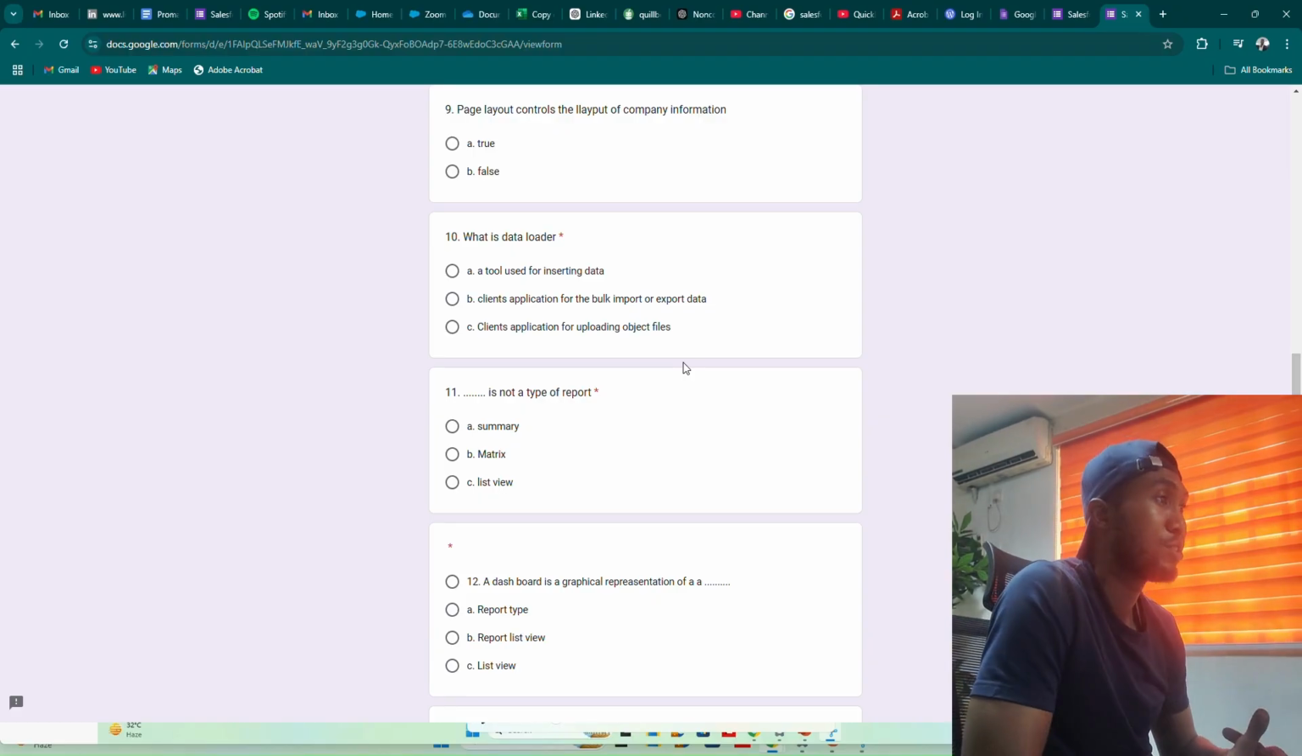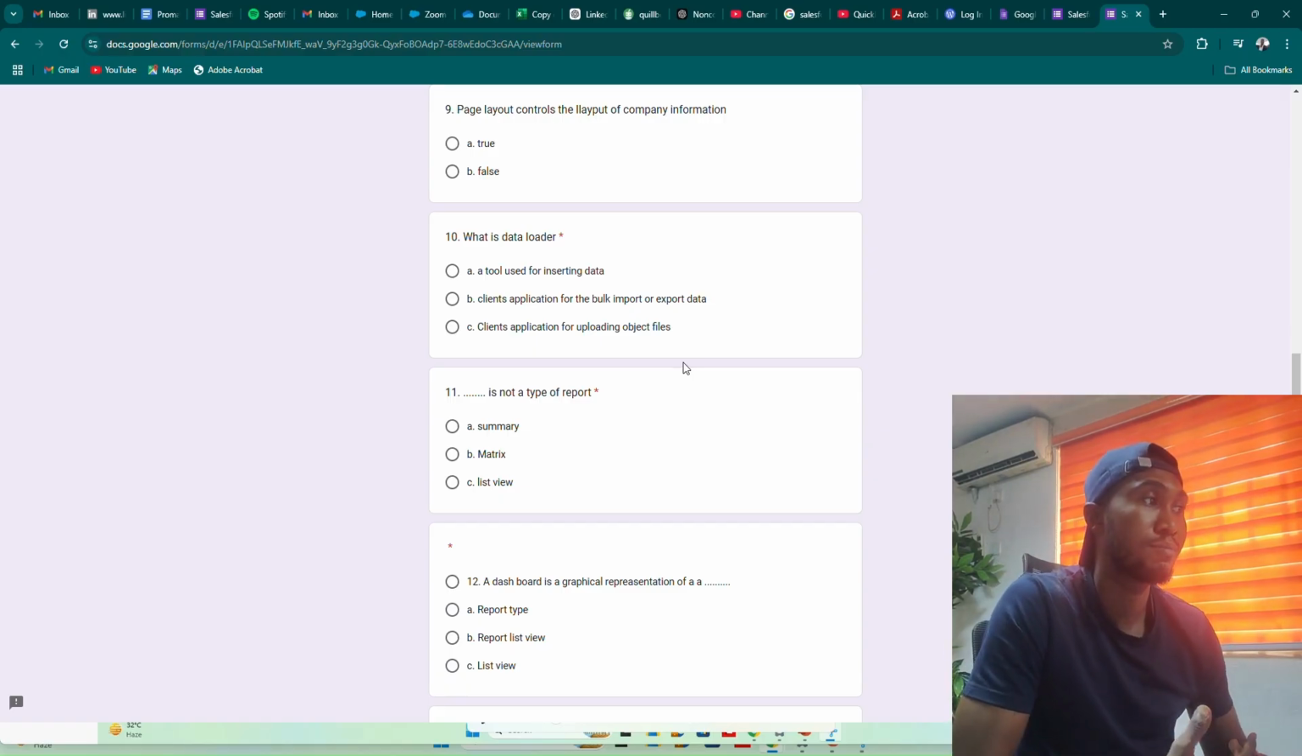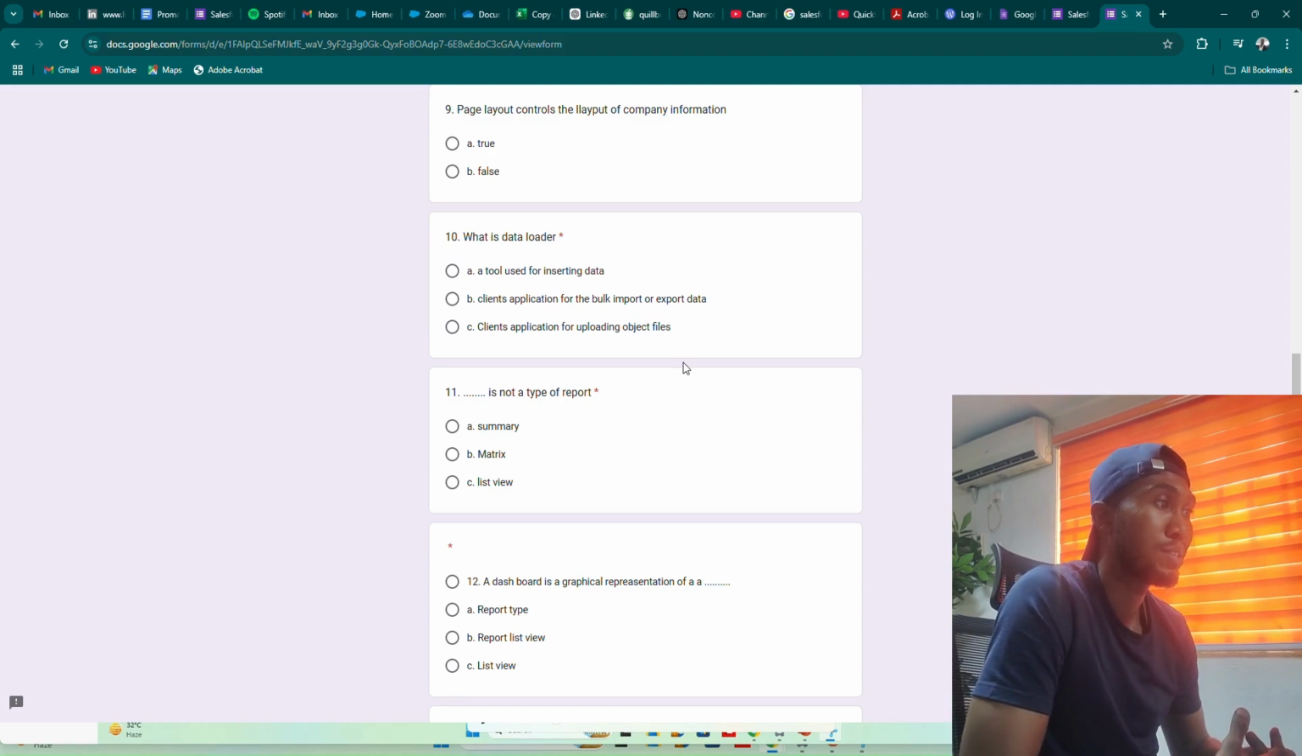Okay, so moving on. Number 12. A dashboard is a graphical representation of what? Report type, report, list view, or list view, report type. Okay.